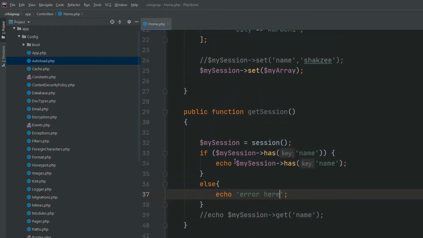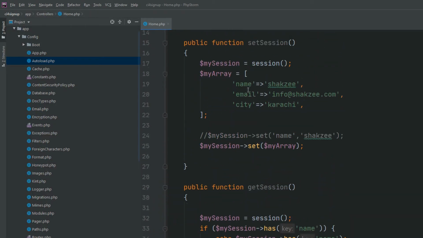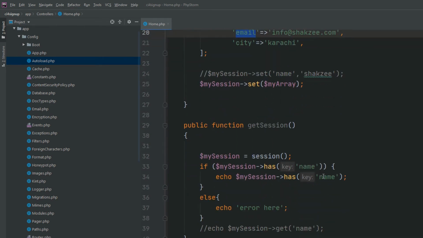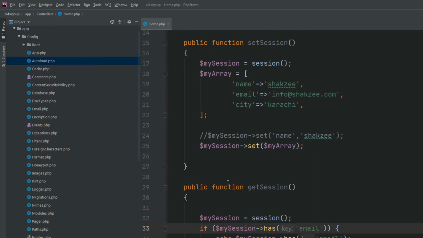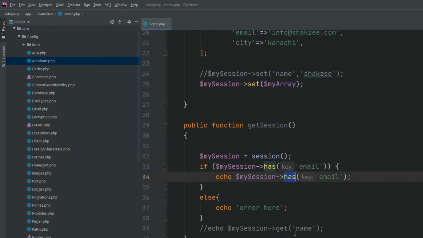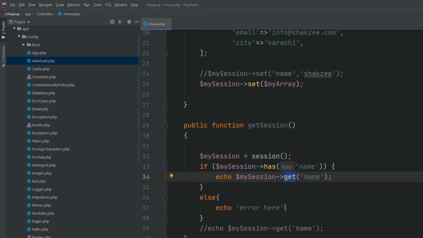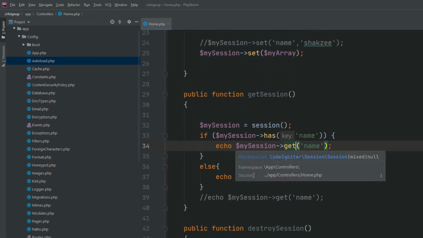Okay, now go to the page, refresh the page. As you can see, it's saying 1. Now if I'm saying the email, sorry, we have to use the get method here. As you can see, we have the get method. That's why if you set the name, it's saying Shakesy. Now you have to get the name if you want to get the values from the sessions. Sorry, it was my mistake.